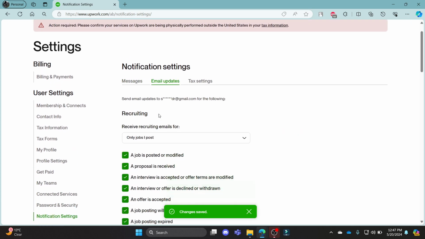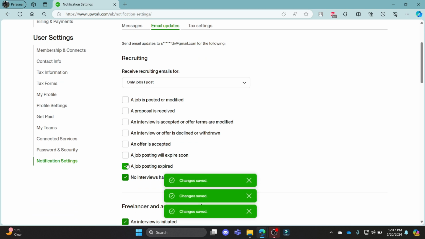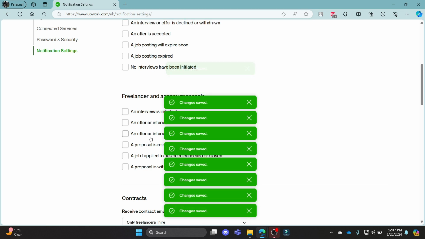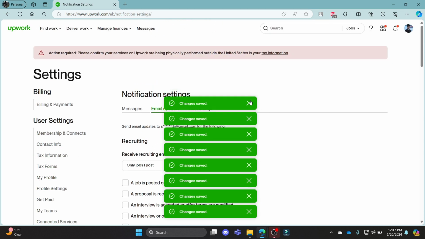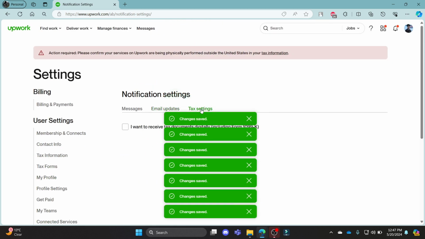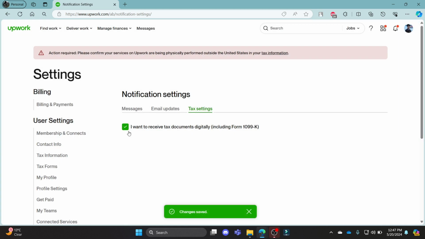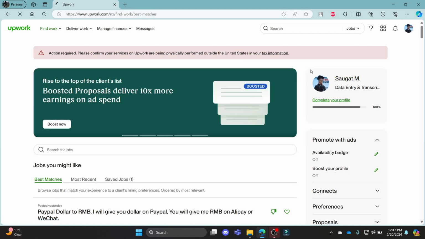If you want to change the email updates and want to disable all of the email notifications you get, just go ahead and click on this box and you will never get the notifications on your email. You can also go to tag settings and you can enable it or disable it according to your wish. So guys, this is how you access your notification settings on your Upwork account.